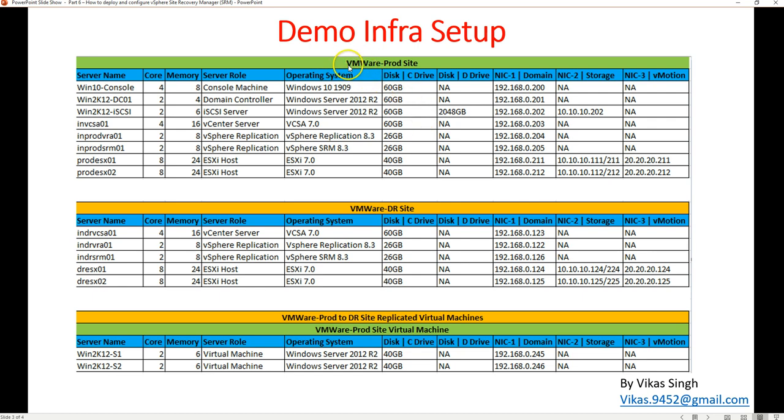So the top one is my VMware production site, which is my prod side, and this is the VMware DR site, which I have configured and am using as a DR. And we have two virtual machines here, VM prod to DR, which are replicated virtual machines.